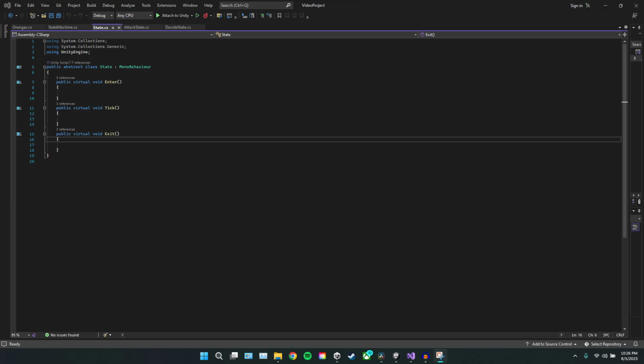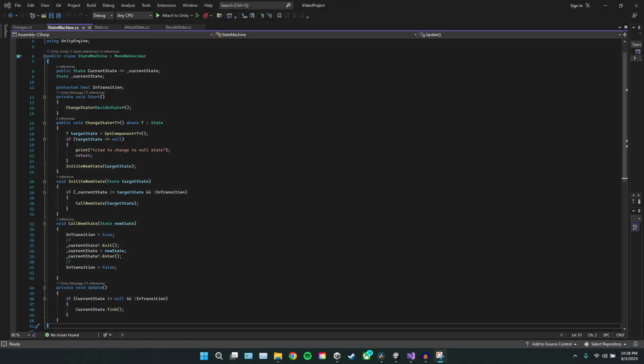Now that we have an understanding as to why we want to use the state machine, let's talk about how to actually program it. So the first two things we're going to need are a script that is state. This just defines what state is so that our state machine knows what it is. It's going to act as a blueprint for all the states we make in the future. And then we're going to need a script that handles actually changing from one state to another state.